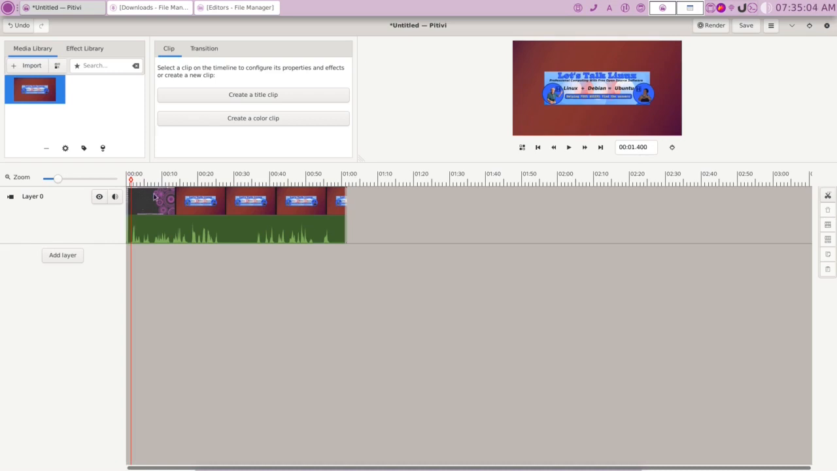We want to cut. To cut, there is the scissors over here. If you mouse over it, it says it splits clips. Let's give that a cut there. And it looks like it cut it. Let's carry on here.